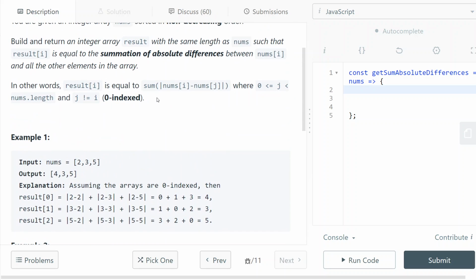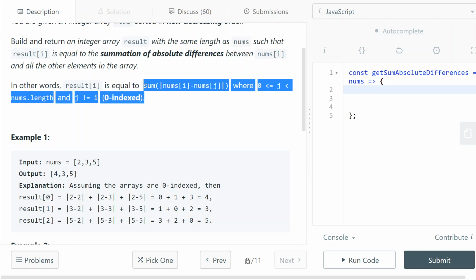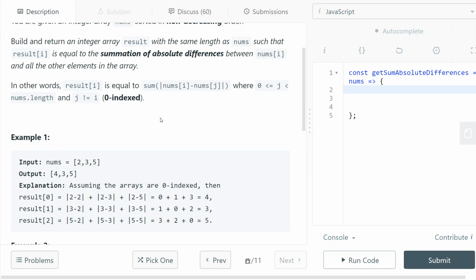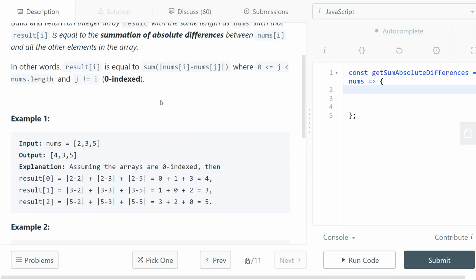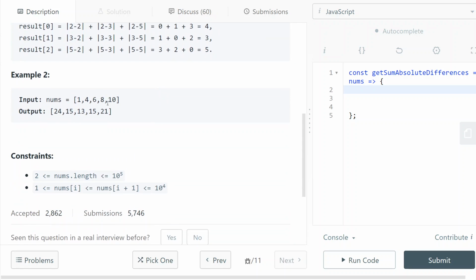You could just do this, which is really similar to a list comprehension expression in Python. However, it exceeds the time limit because a solution like this would be O(n squared), where n is the amount of numbers in the array. Instead, you can do a solution in O(n) time complexity. So let's look at an example here.